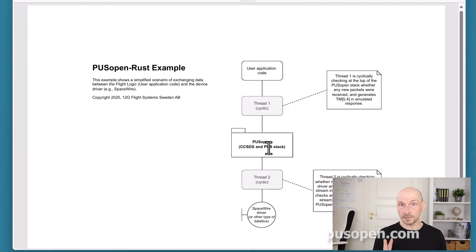We'll have two threads in the example. The first thread here cyclically will look at whether the PUSopen has received a full packet, CCSDS and PUS, and we'll get the callback once such a full packet is received. And we'll also every second produce a new PUS5 telemetry packet, which we will then retrieve here with thread 2 and send on the data bus.